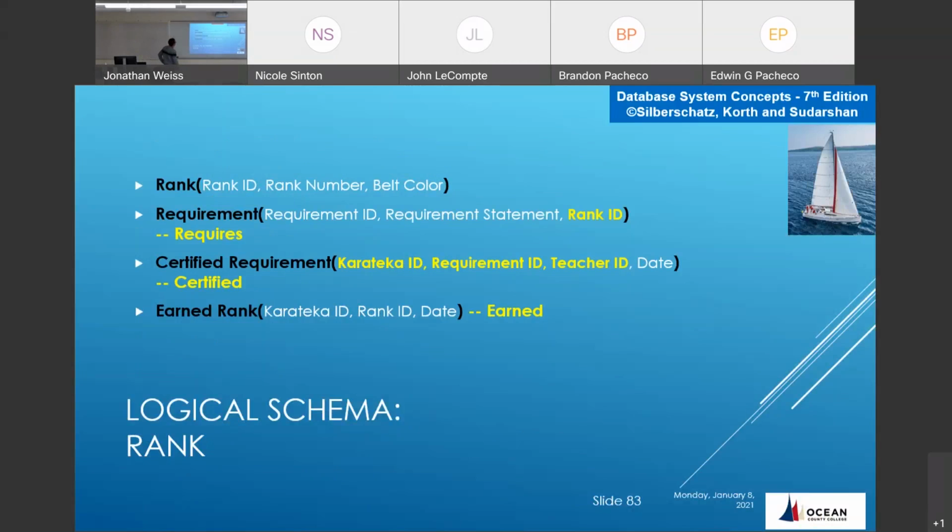We have rank that's earned. We have requirements that apply to that rank. So that's a many-to-one relation. The requirement references a rank. So we need rank ID as a foreign key in that requires relation pointing to rank, because rank is the referenced relation and requirement is the referencing relation.